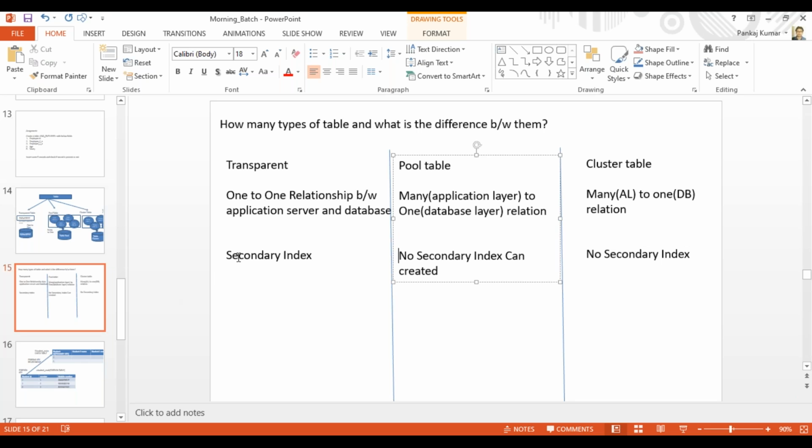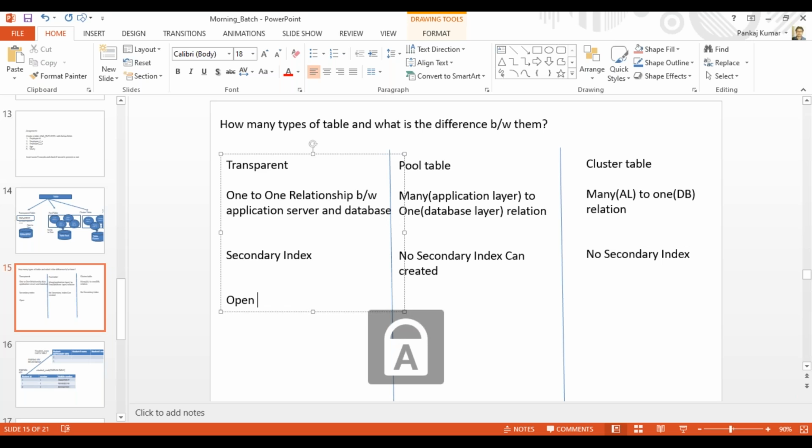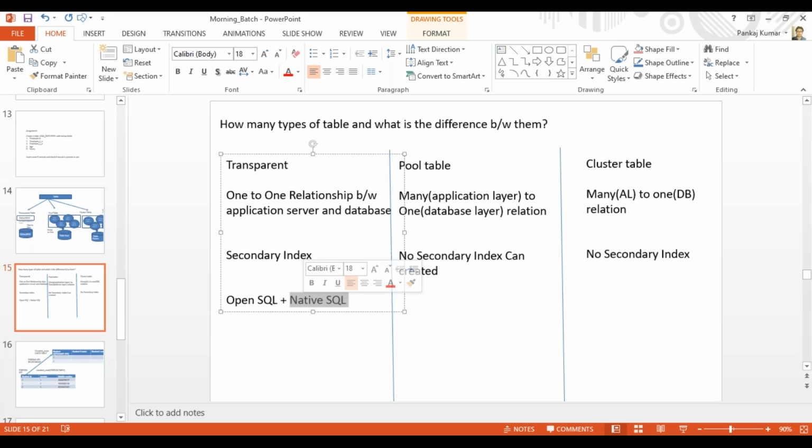Fine. Third, very important difference: on the transparent table, you can apply Open SQL plus native SQL. Native SQL means the native language of the database. So both are applicable and both can work here. I will let you know in coming classes what Open SQL and native SQL are. Once we go into the report part, we will see there.